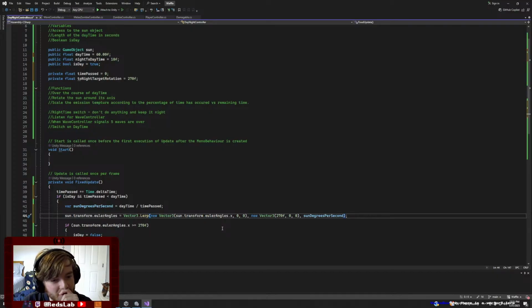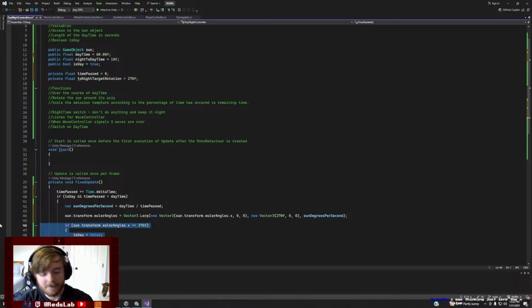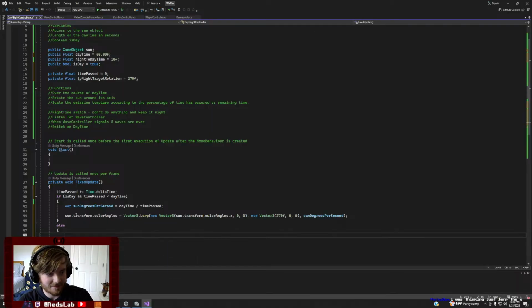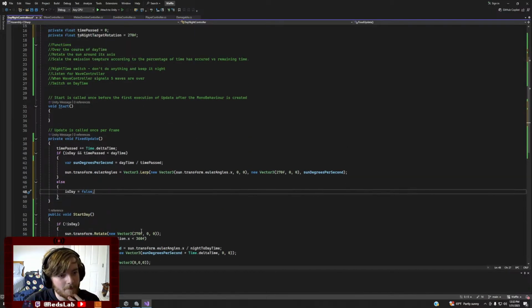All right, so there's that. So once the Euler angle is rotated, I was just thinking lerp the x value. Oh, okay, I get you. I got where you're at. Okay, so if is day and time has passed, and else we're going to set is day equal to false, like so.